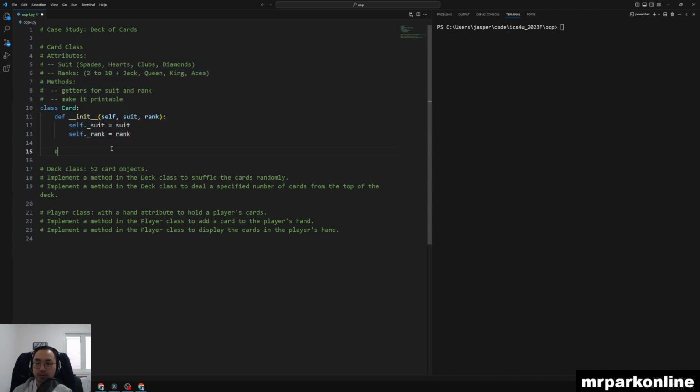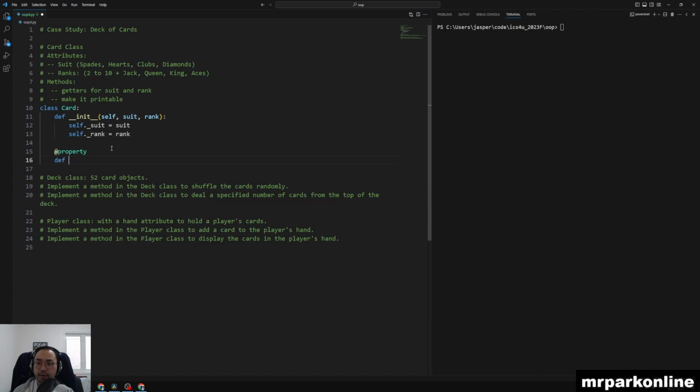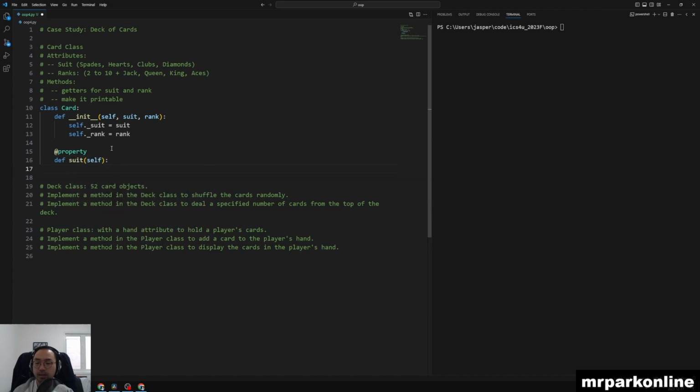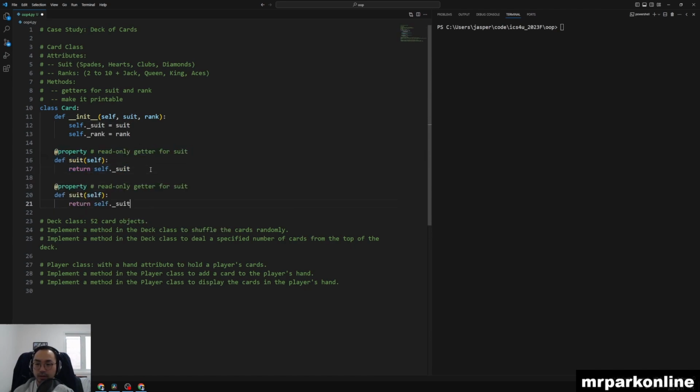So let's do a little property on def. We'll get the suit like so. It's a read only getter for suit. And then what we can do is just say return self.suit. And we're going to do the same thing for our rank. Convert that to rank right there. And now we should be able to return our attributes to read only by having these getters set up.